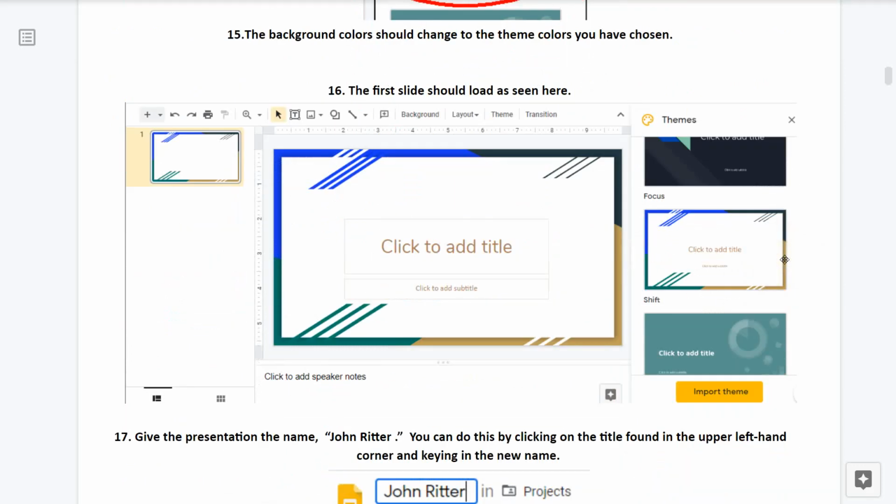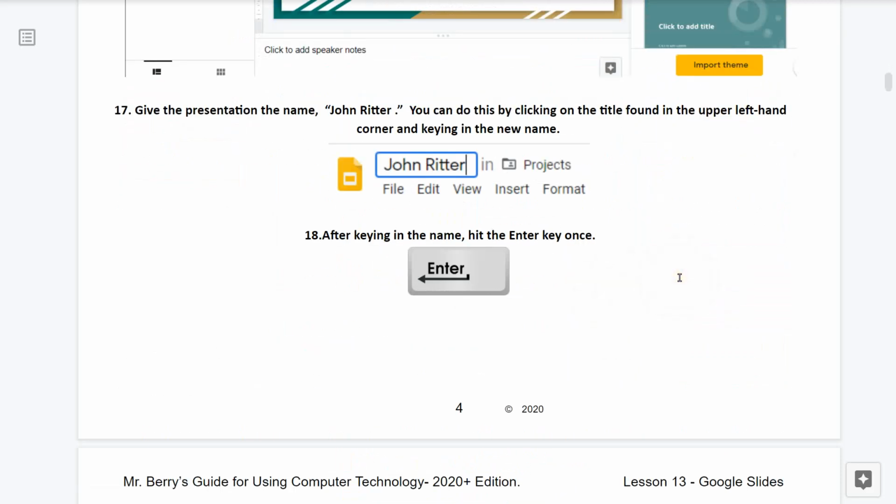16, the very first slide should load as seen here. And notice you have a place for your title and your subtitle below that. 17. We'll need to give this presentation the name, John Ritter. Now you can do this by taking your mouse and then clicking in the title found in the upper left-hand corner and then keying in the name, John Ritter.